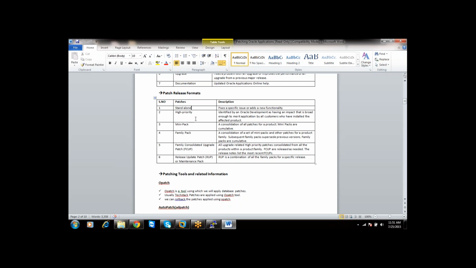And if you are not going to apply these patches, they will tell you this will be the impact. Here comes the main important thing, mini pack. A standalone patch is nothing but it fixes a specific issue or adds a new functionality. A mini pack is nothing but a consolidation of patches for a product.